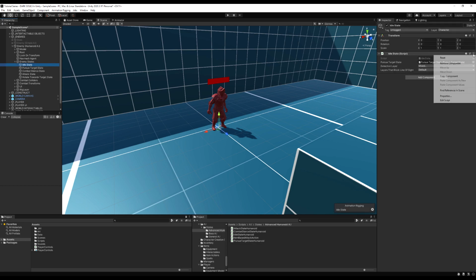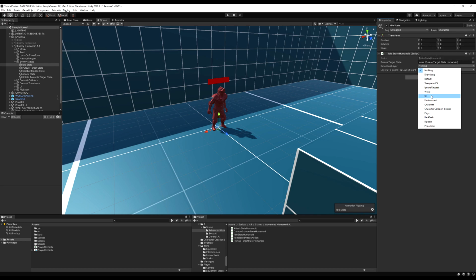And let's start removing all the states here. So remove the idle and replace it with the idle state humanoid, which is our new state. Make sure the detection layer is on. I don't think it's player, I think it's actually character. Let me double check. Yes, so that is definitely character. So set that to character.